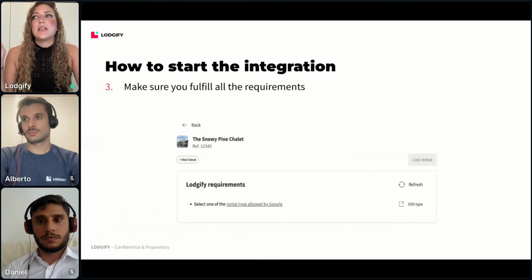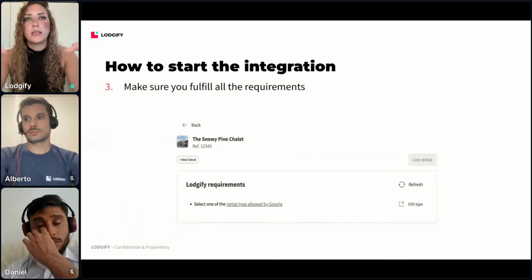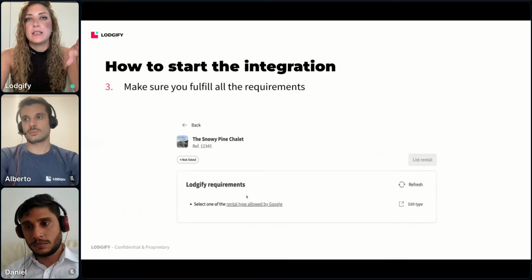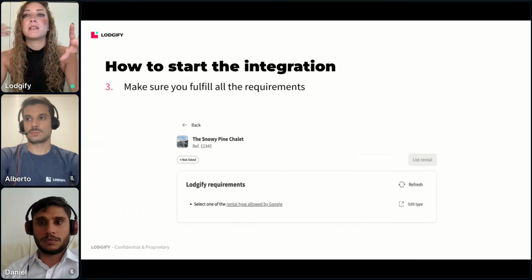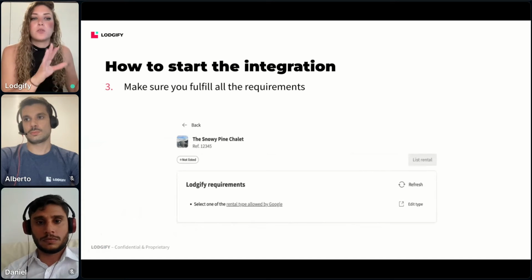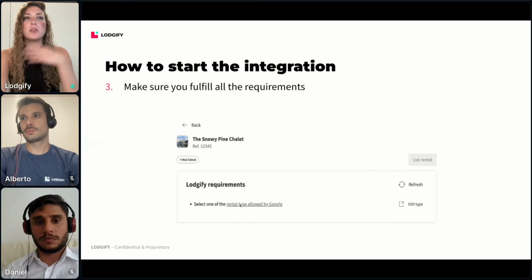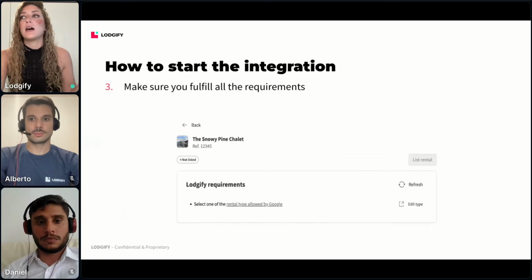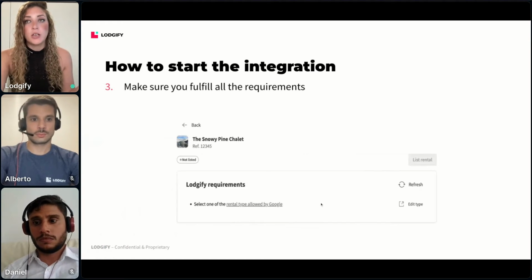Once you click on List, if there's any missing requirement, there's going to be some sort of warning displaying on the account, like in this example. Any requirement that displays at this step is a mandatory requirement. That means that you must meet this requirement in order to be able to move forward with the integration. Now, in this case, for example, this rental is probably using a rental type that Google doesn't consider valid for the integration.